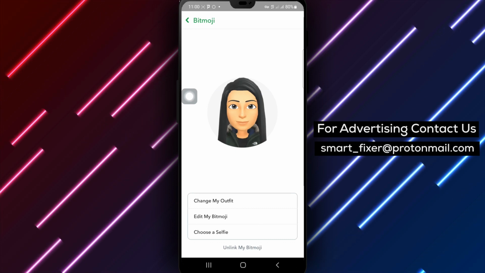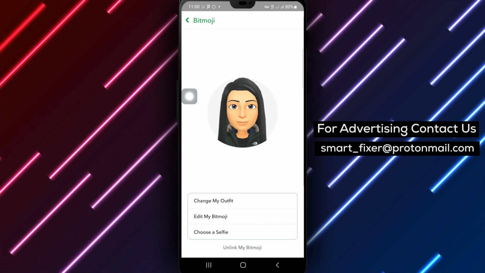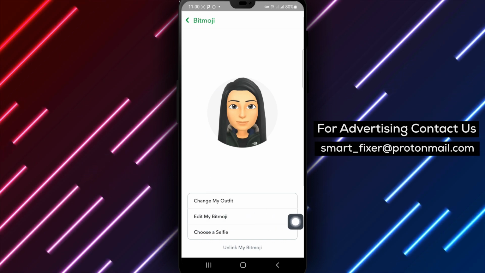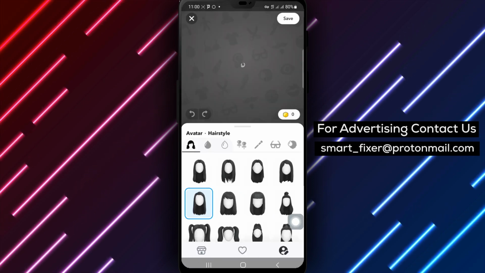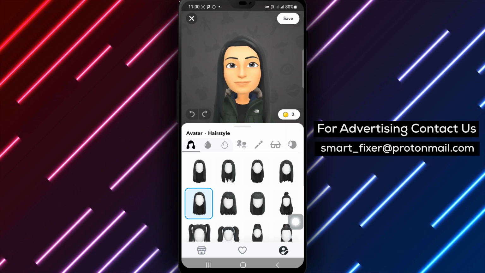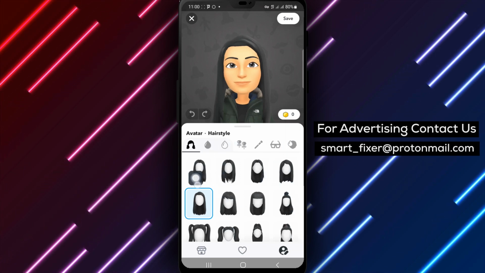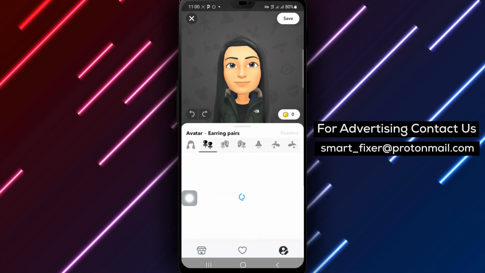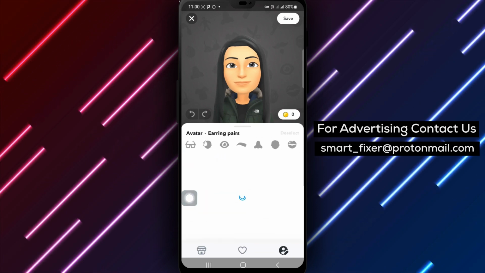Step 5. Once you're in the Bitmoji section, find the option that says Edit My Bitmoji. Tap on it to start making the necessary changes to your character. Step 6. Customize your Bitmoji according to your preferences. You can modify facial features, hairstyles, outfits, and more to create a unique representation of yourself.